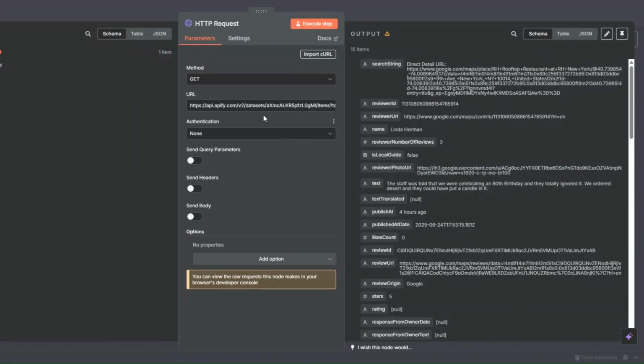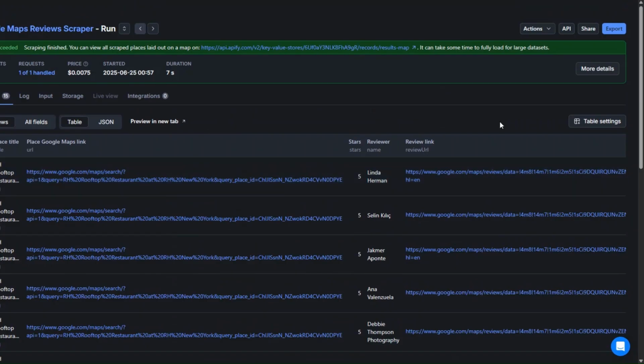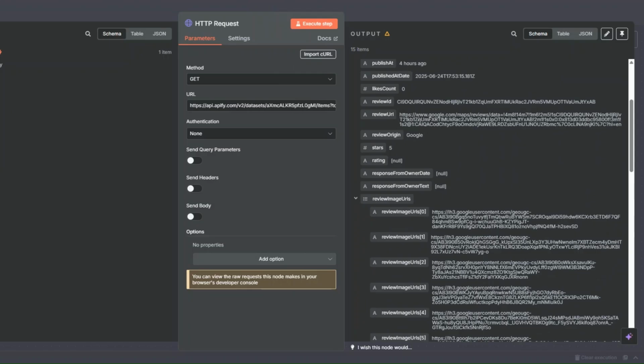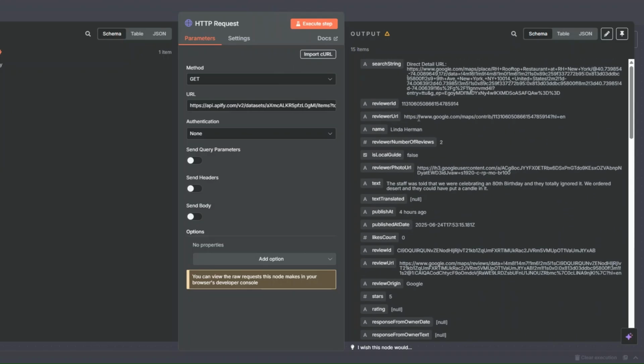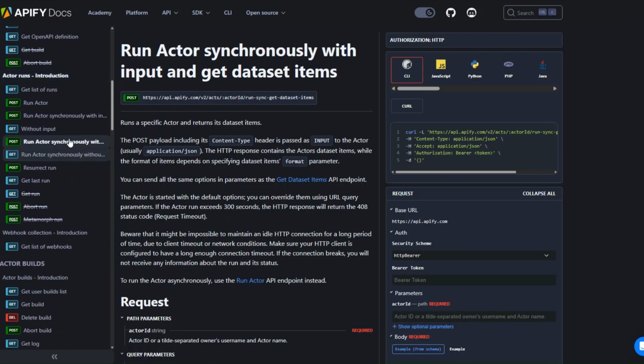Now, instead of having to manually scrape the reviews using this tool right here in Apify, and then copying the dataset ID and adding it right here so we can get these reviews, we can create a workflow that automatically scrapes the reviews for us right here in N8N. So to do that, I'm going to clear this URL, and then I'm going to open Apify's documentation. And here, I'm going to find the API that I would like to call. In our case, I'm going to click on run actor asynchronously with input and get dataset items. Then here, I'm going to copy this URL.